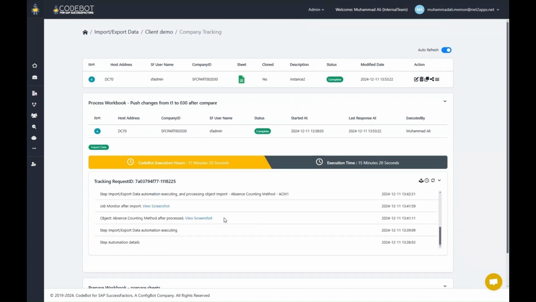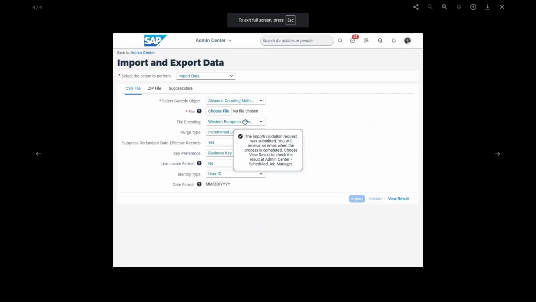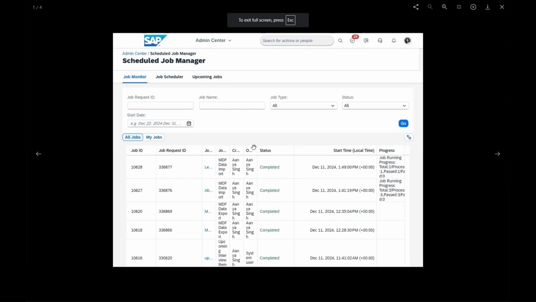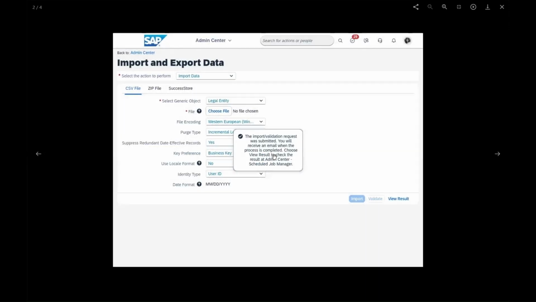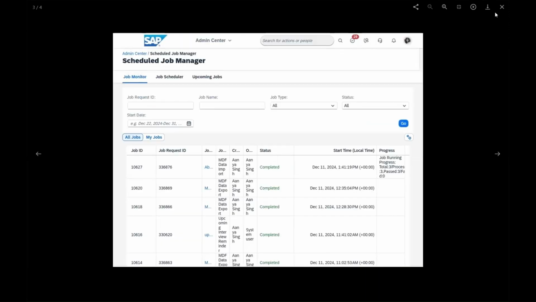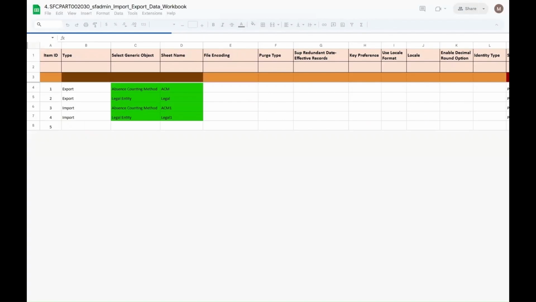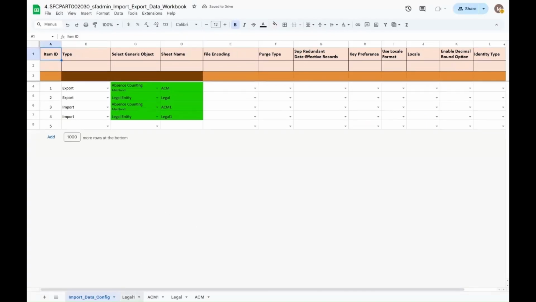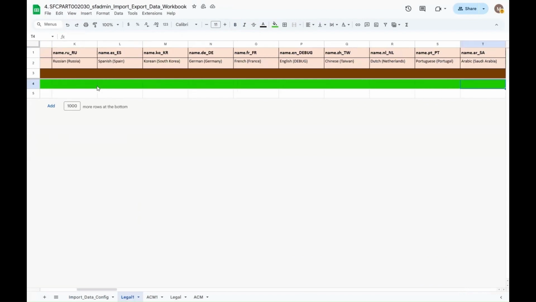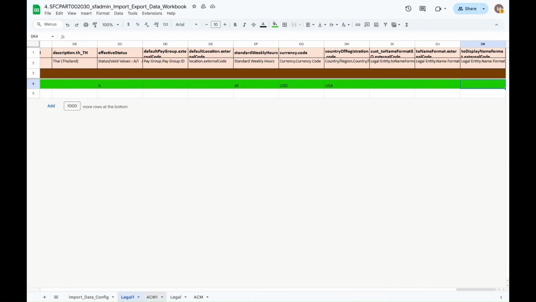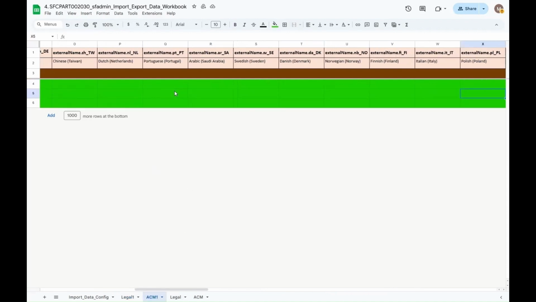Once complete, review the logs. Open Screenshot to see that the import job is completed. Open the workbook and notice green highlights in the Config tab. Navigate to the Import tabs Legal 1 and ACM 1 and notice the data in both the tabs is highlighted in green, which means it is successfully pushed to the instance.